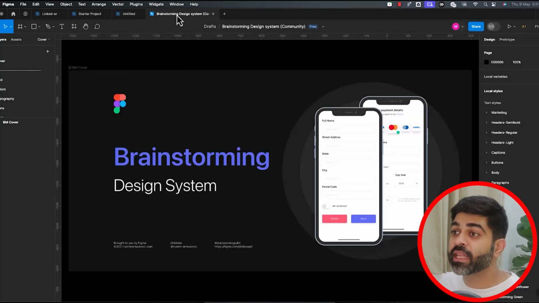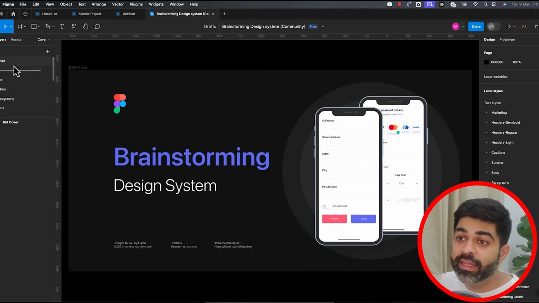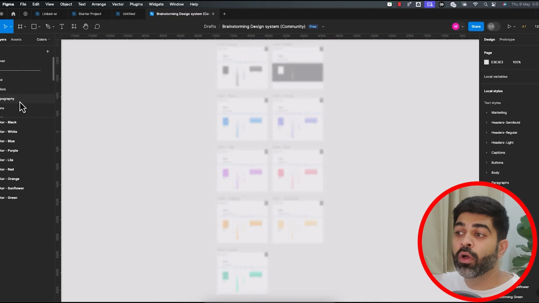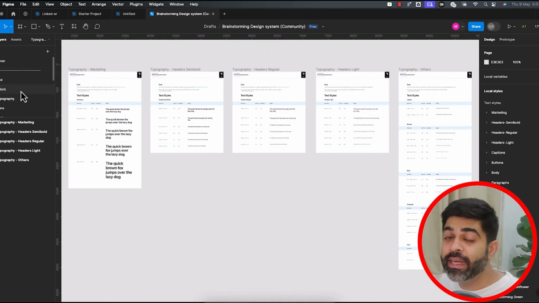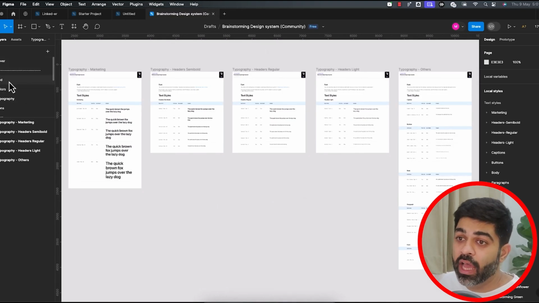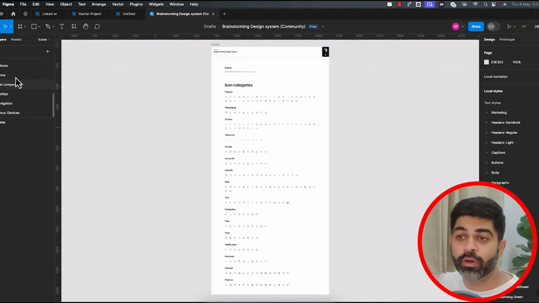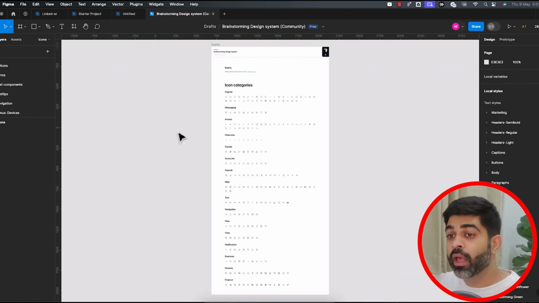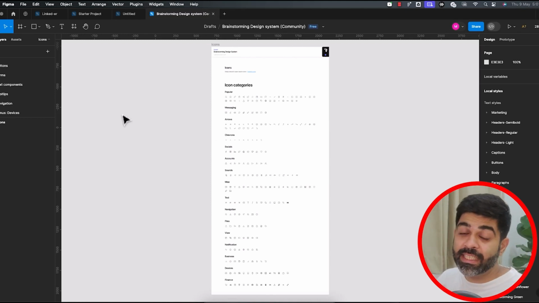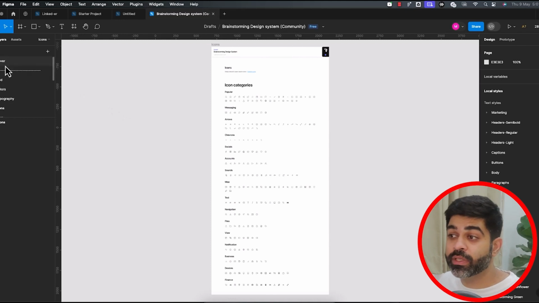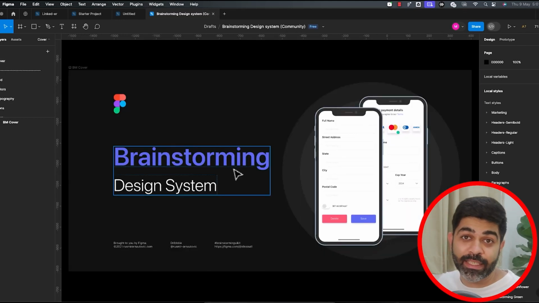Now you can see that Brainstorm Design System is a community project that I've opened, and there are multiple pages over here. All of these different pages are dedicated to their own things. So you have grid, colors, typography, icons, and multiple things just like that. Now the thing is, you might not be able to do it if you're using the free version. If you're using the paid version, go ahead, enjoy that number of pages that you can get. And this is from this particular community project, which is Brainstorm Design System.